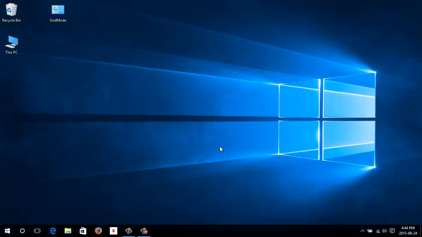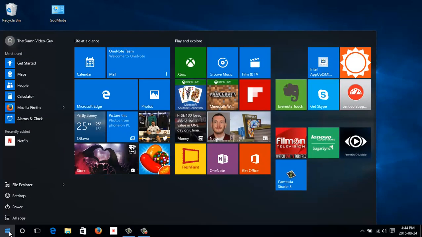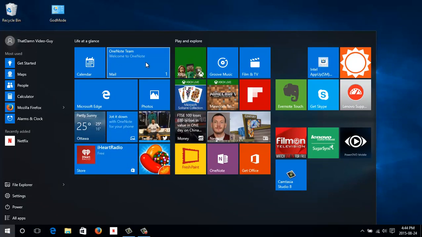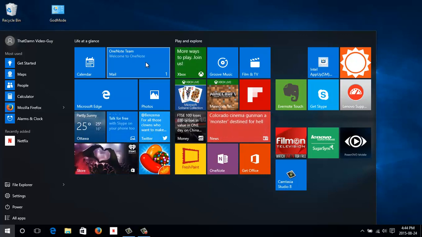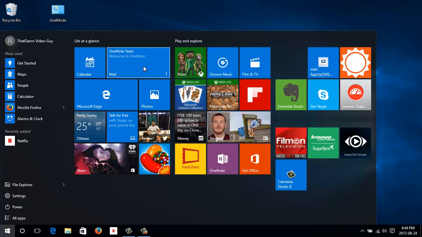Next, we're going to talk about the Mail and Calendar apps. These are really improved over the Windows 8 version. If we click the Start button here, you'll see them. If you're still using the default Start menu, then you'll just see them in here. Of course, if you've moved them around, then you can get to them over in All Apps. So let's go into Mail.